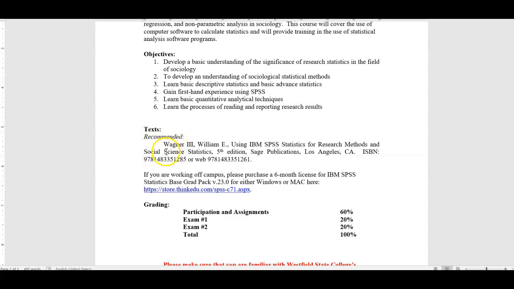So I do have a recommended text. I recommend it because you don't need it. I'm going to teach you all the stuff that you need to do, but if you need something to help you back up, this is an easy one to have. It really just gives you a basic understanding of how to use SPSS and statistics, and it explains the statistics and why you're using them, and it shows you how to do them in SPSS, and it's really simple. It's sometimes a little expensive, which is why I make it recommended, but it's there.